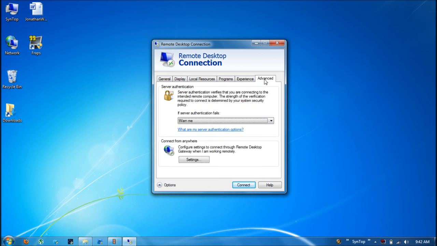In the Advanced tab, this will warn you about server authentication. Basically it's going to secure the connection so that the information going back and forth is secure and not completely out in the open. It'll try to encrypt everything and keep everything nice and secure. Usually I just leave it on Warn Me, but it doesn't really matter too much for what I'm doing because I don't really need too much security because I'm just using this for home use.